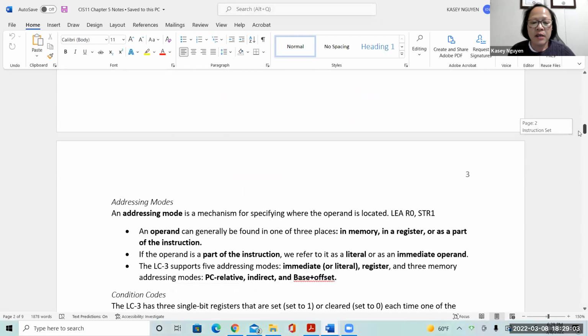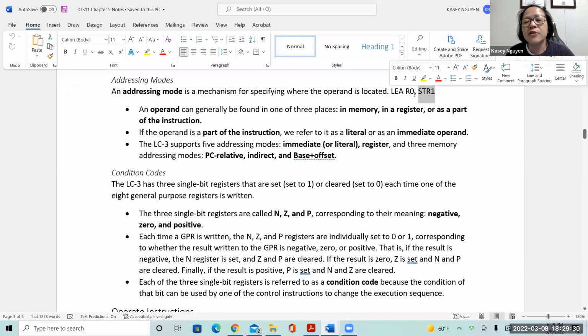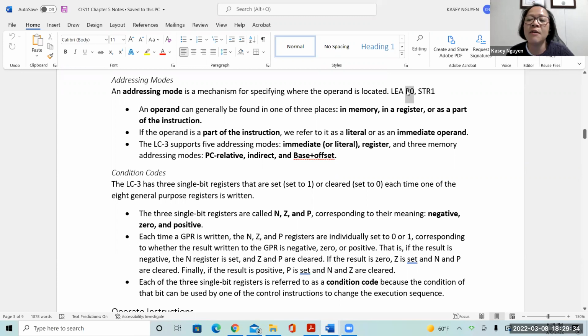Okay, so here it talks about addressing mode. With addressing mode, we need to be able to specify where the operand is located. So if my operand is a label like a string, like str1, we need to specify what that is and where it's located, so that we can load it into the register and be able to output.